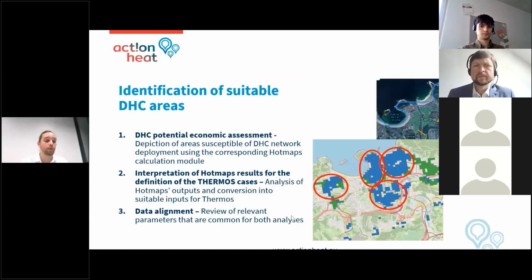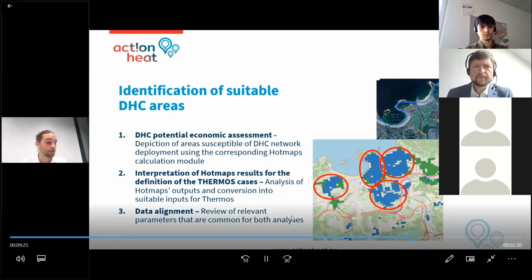So then we'll go on to the second substep, which is the interpretation of Hotmaps results for the definition of Thermos cases, going from the first image to the second one, which is something more accurate and which can be inputted more easily into the Thermos tool. The last part of this step will be the data alignment, which is the review of relevant parameters that are common for both analyses and their alignment. But as I already mentioned, this will be further explained in a later step of this presentation.